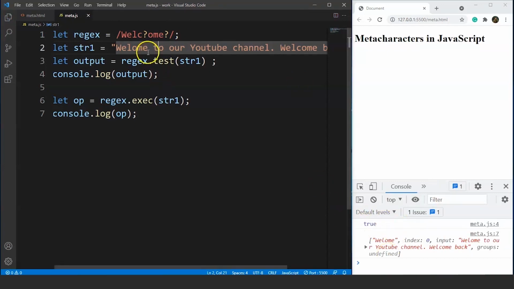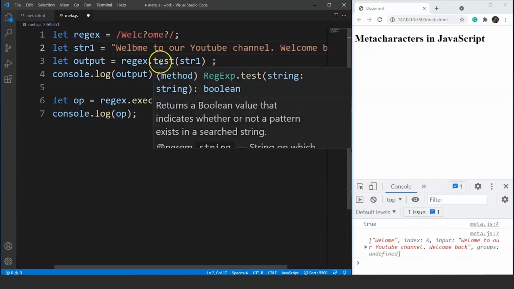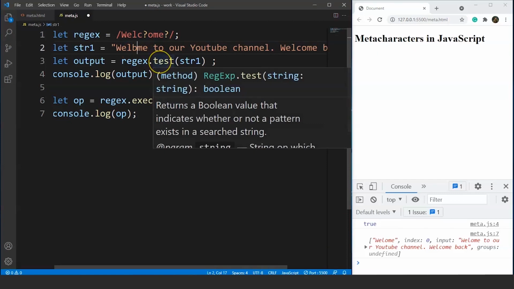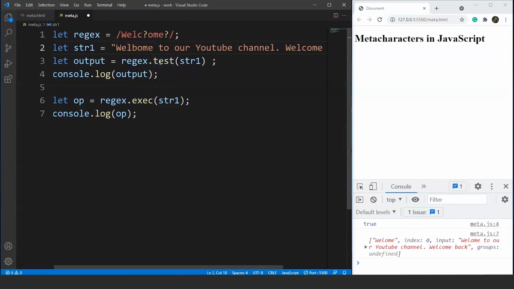Now what if we put any other character in place of this character? Let's say we are writing here B. The output will change. We have to put an O as well because O is not an optional character. Now the output will change.